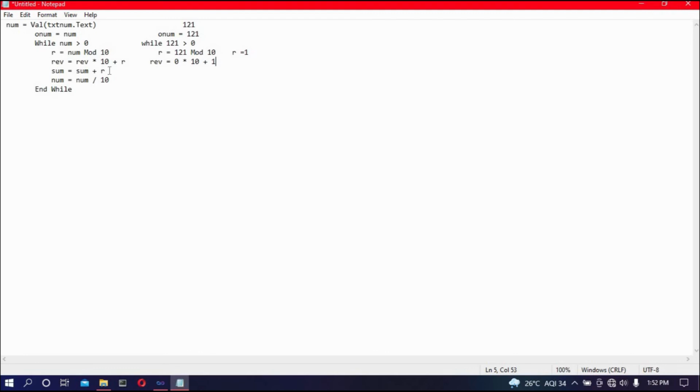Now sum, I'll show you afterwards why we are using this. So here it finds the value. Now reverse is equal to 0 into 10, which is 0, so plus 1.